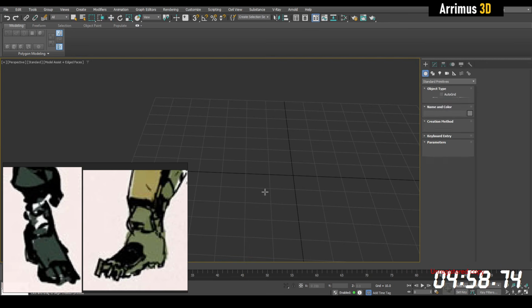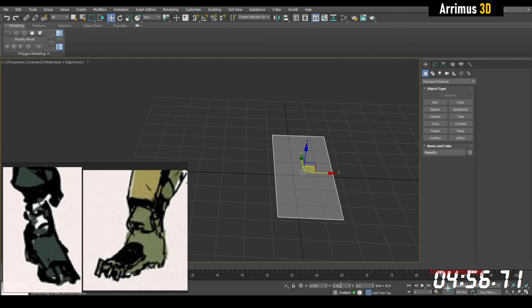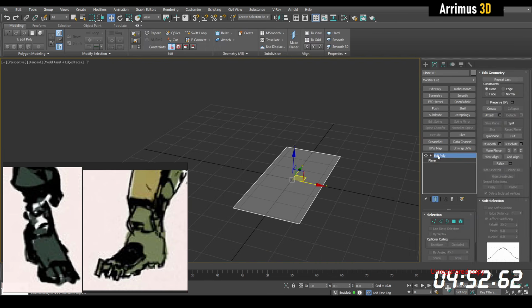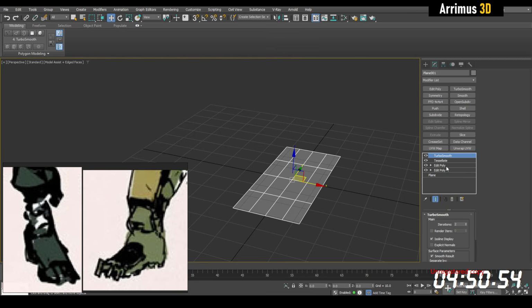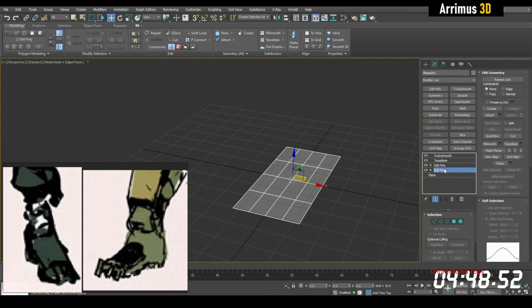Hello guys, in this video I'll make a little mechanical foot using 3ds Max and Plasticity. 5 minutes here in Max, 5 minutes in Plasticity. Gonna see what I can do.